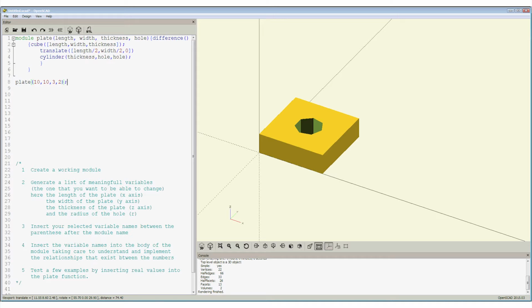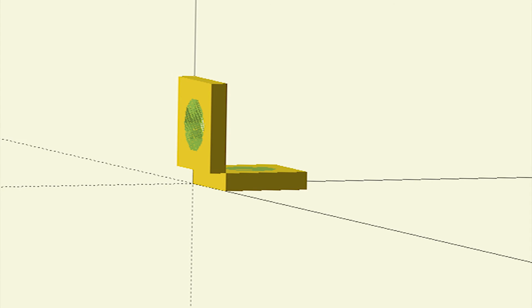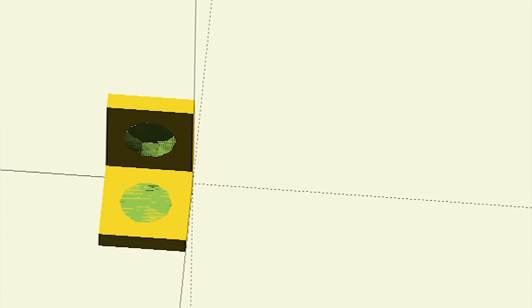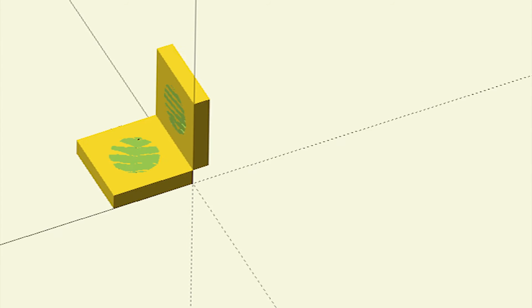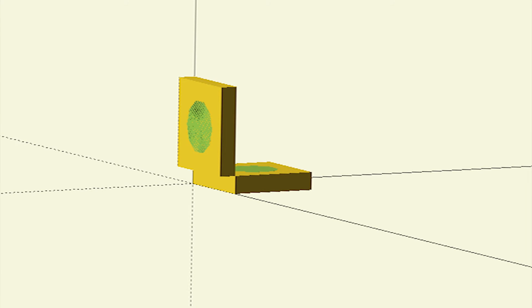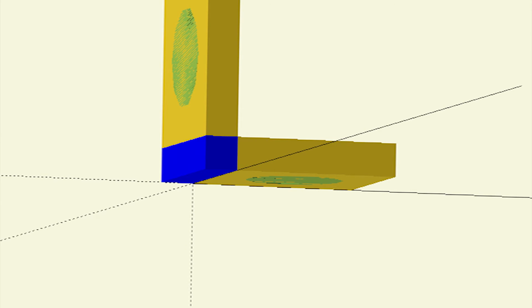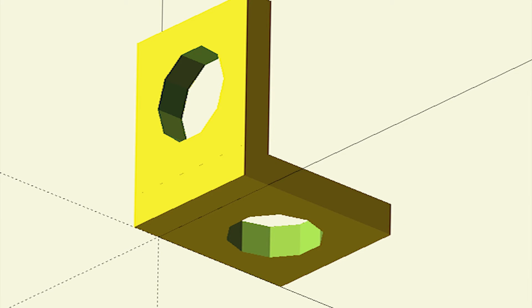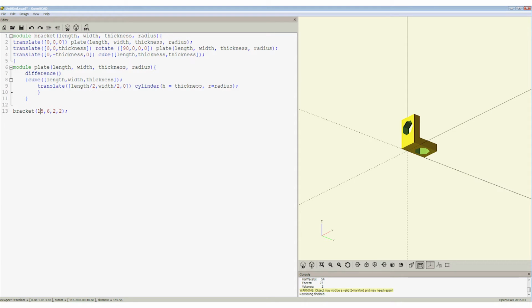Module bracket is a plate combined with the same rotated by 90 degrees. This produces a bracket, but there's a slight problem due to the thickness of the plate. To make sure each side of the bracket is the same and the corner is square, we could add, or union, a thin cuboid, shown here in blue, to fill the corner space. We can test a few values to show the bracket calls plate twice and works correctly.